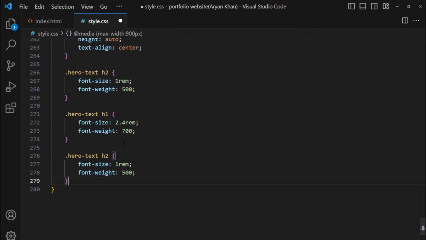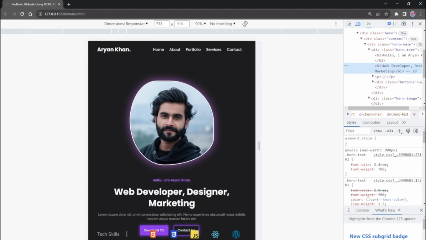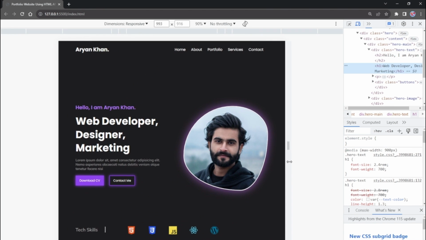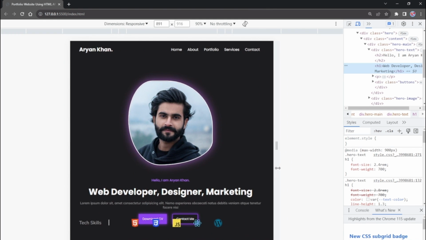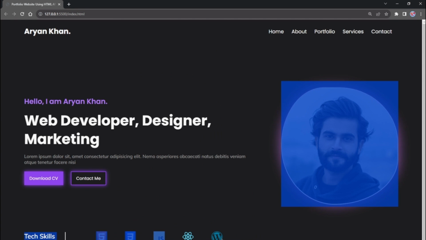For the paragraph element, remove the font weight property and set its size to 0.9 rem. Now, let's check the result. When the screen size is 900 pixels or less, all the text should be looking good. Finally, let's style the logos.